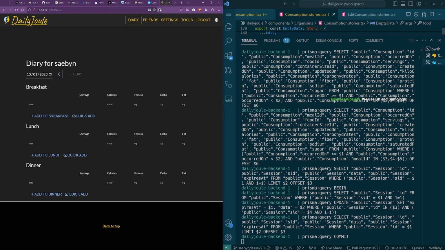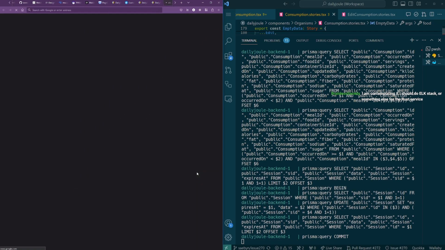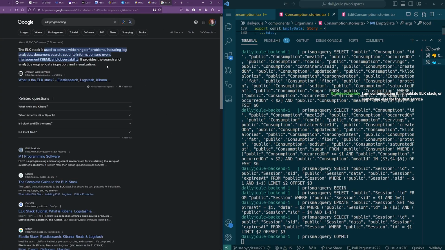All right, so we got a couple of localhosts there. Right, so waiting for Chromatic to finish. But yeah, we could do something with. So Elasticsearch, Kibana, and what was the L again? I've already forgotten. Hold on. Logstash. Okay.